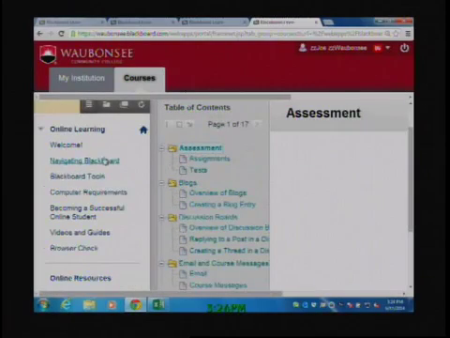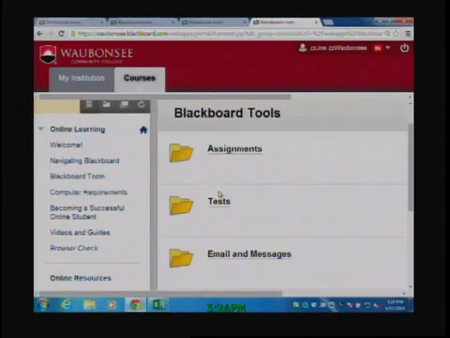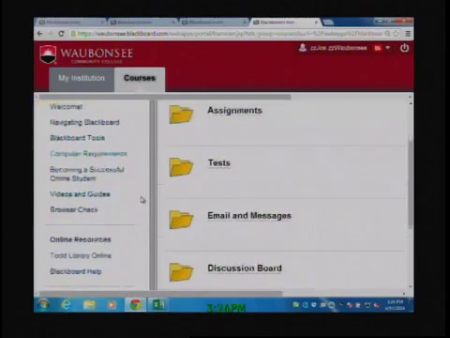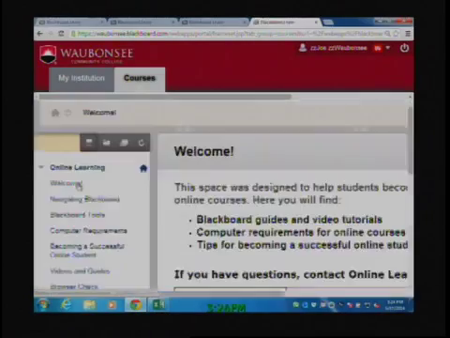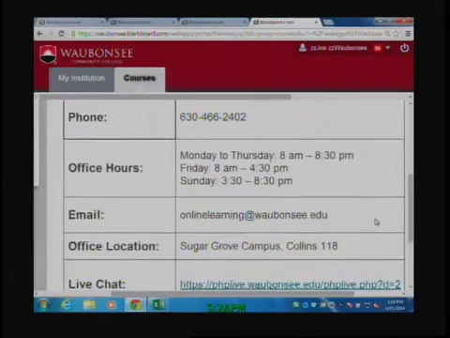Also, if you're a new student, you can go through the Blackboard orientation. You can actually try out some of these tools in here if you want. If you have any questions, you can also contact us, Online Learning, and our information, I believe, is in here. It's on the welcome page. Here is our contact information on the very first page that you see when you come into the class.